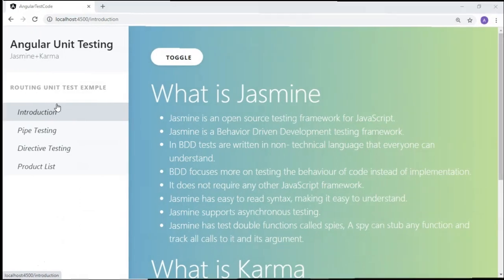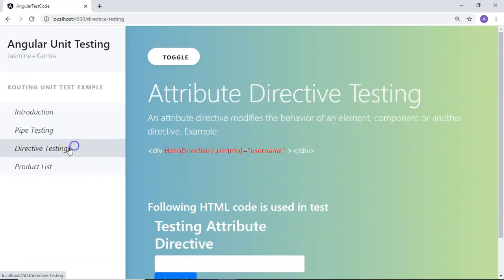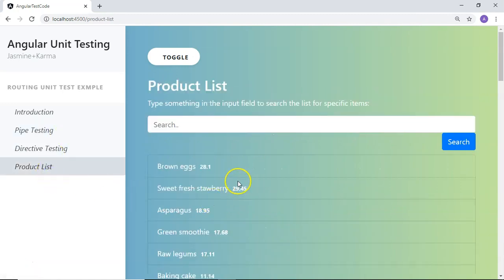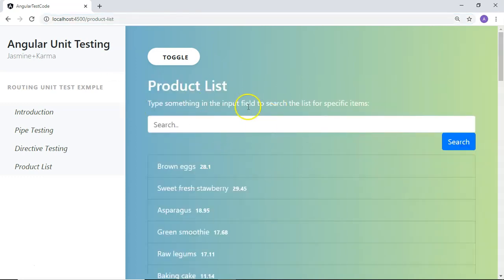Before we move ahead with our unit testing, here is a simple example that I have prepared with 5 routes. First is the introduction, then pipe testing, directive testing, and product list. In product list, I have given a list of products, and if I click on any of these products, it will take me to the product detail page, which has a parameter that helps us get the details of the product. It also has a back button. If I click on this, it will take me back to the product list page. So we are going to use this scenario to write unit test cases for routing.